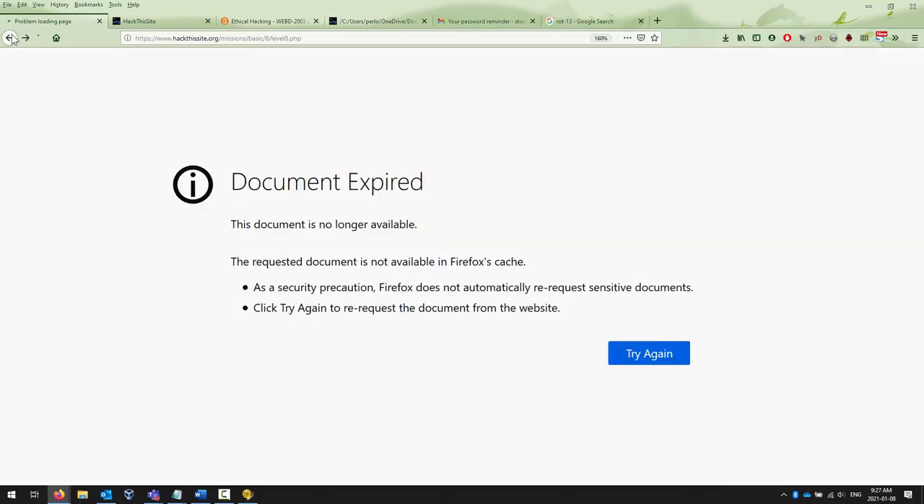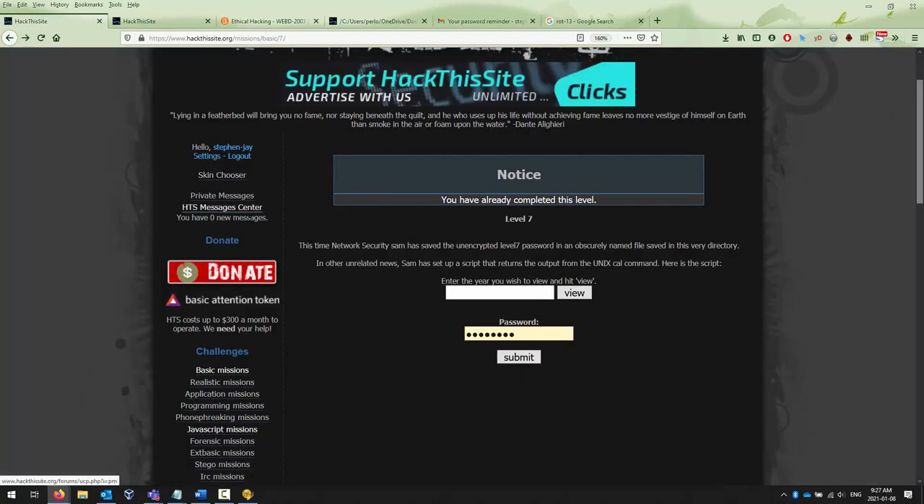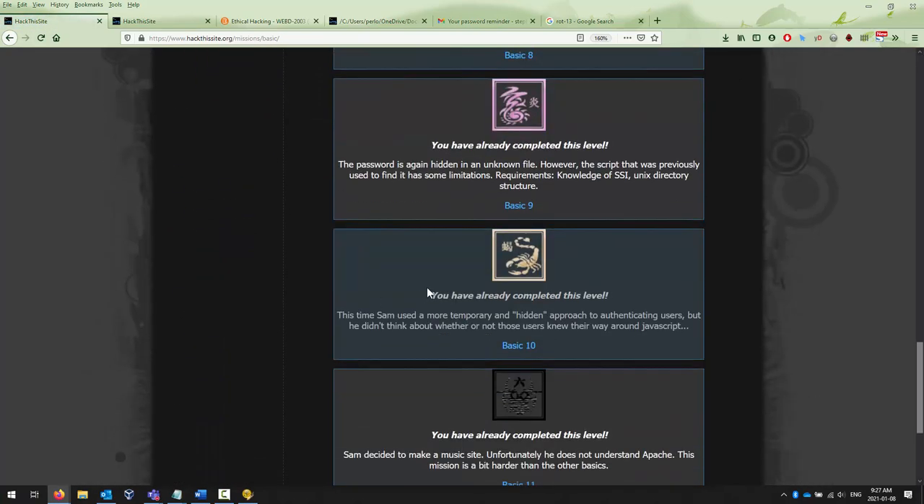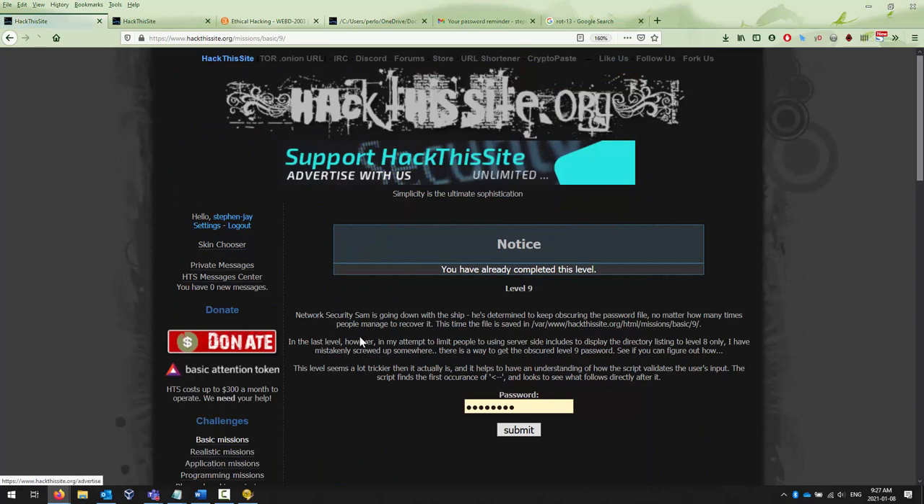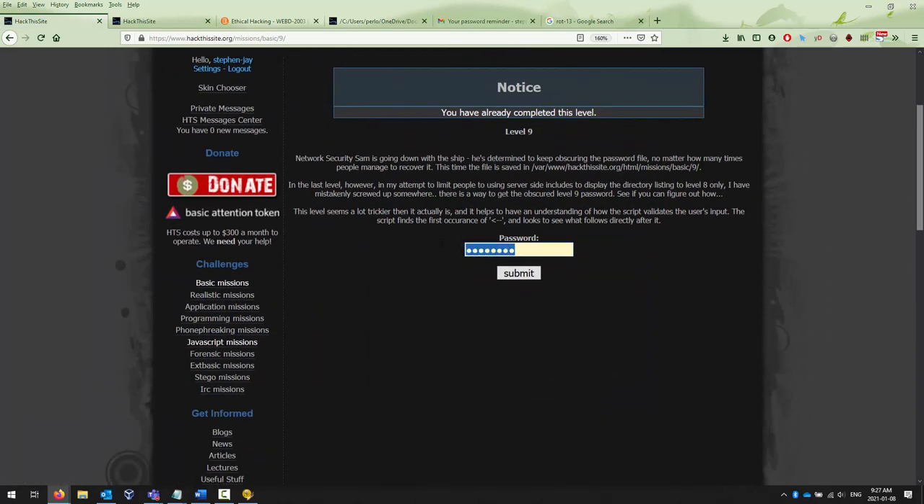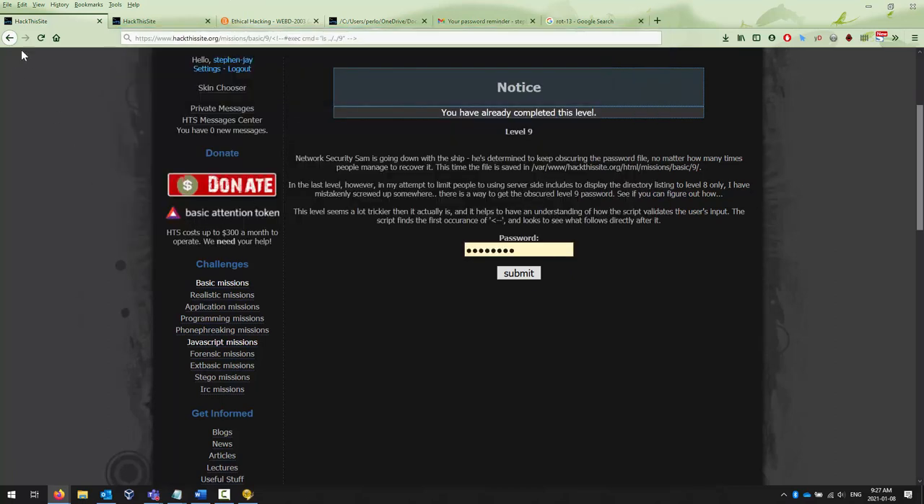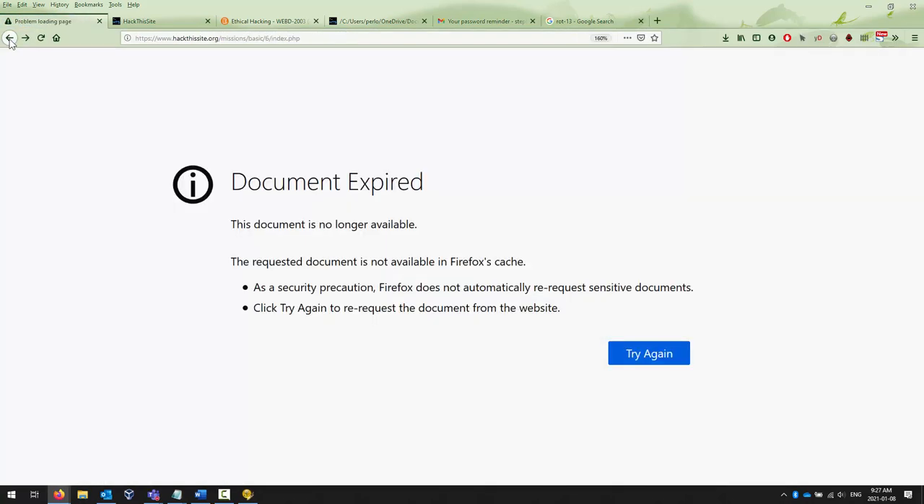Back button, back button, back button, back button. Oops, I'm into mission 7. If I get lost in my directory structure, that's fine. Select basic missions. Go down to basic mission 9 and try that password. Oh, no. Open up that file. Oops, I didn't copy the file name. Blast and damnation. I'm going to have to do that again. Why didn't I copy that?